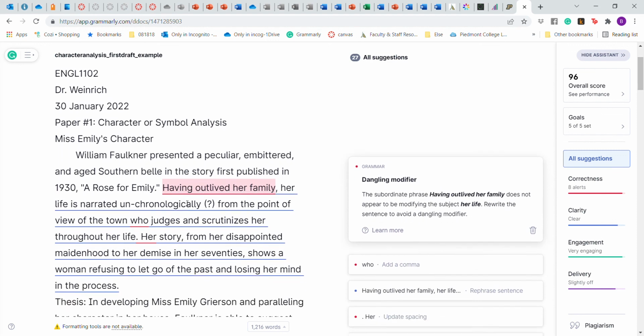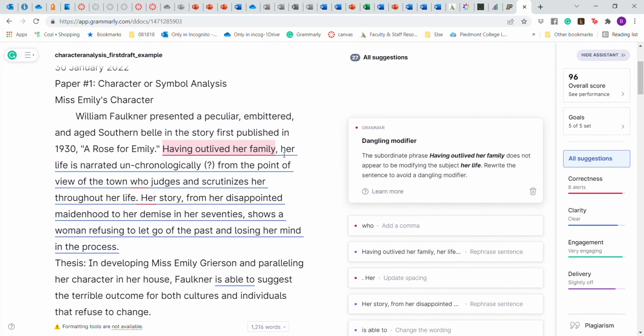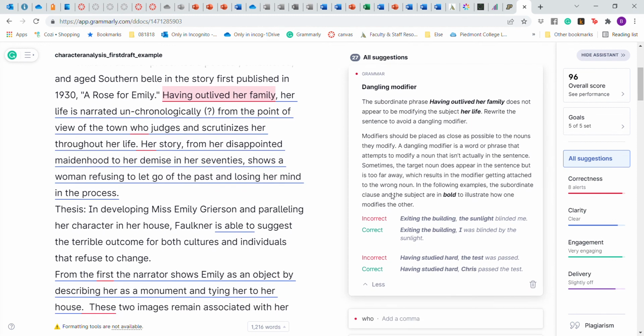All right, the first thing I see is this red highlight, and that's identified as a dangling modifier. So to know for sure that that's what I've got, I'll read it. If I'm not really sure what they mean about dangling modifier, then I open up the little lesson on dangling modifiers. The subordinate clause and subject are in bold to illustrate how one modifies the other. Okay, so I see that having outlived her family, her life, I see that her life is not who outlived her family, she outlived her family. So I need to change that.